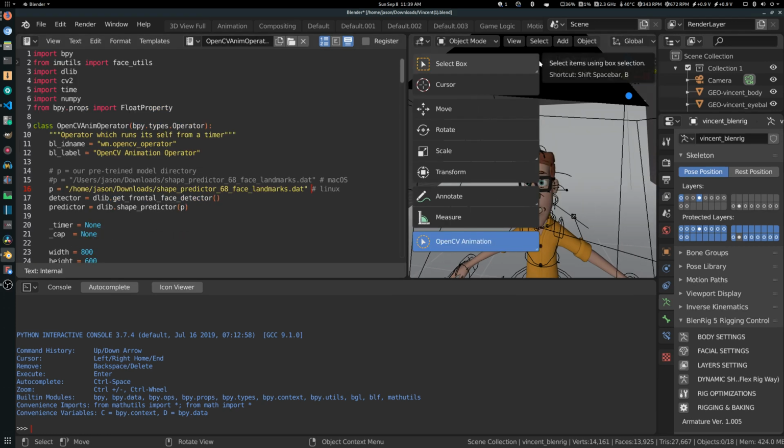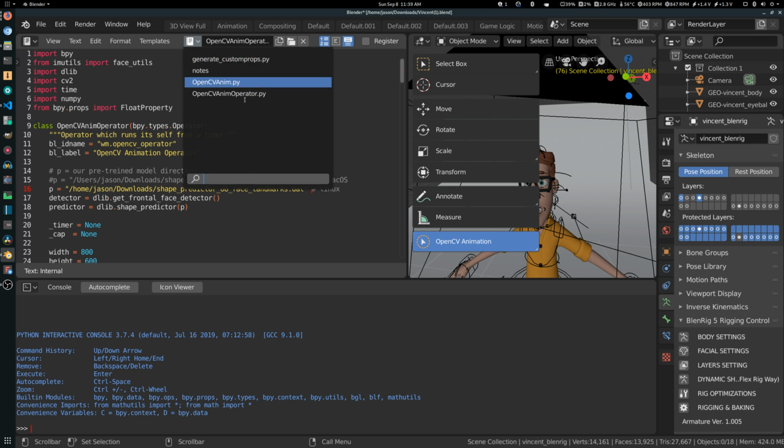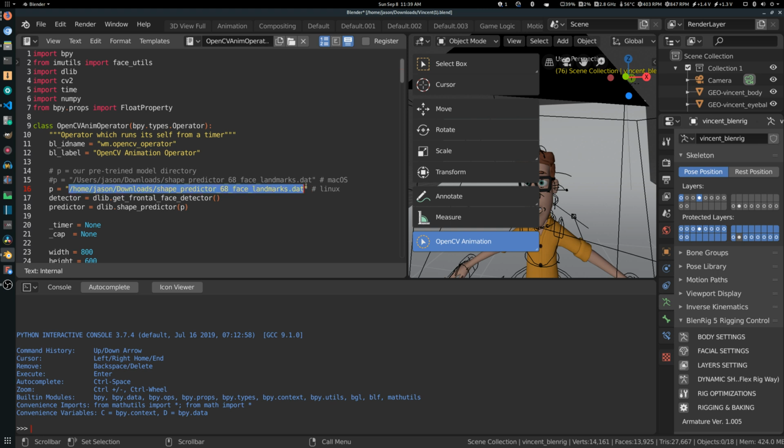Now the last topic is downloading the facial landmarks database. This database is based off of the iBUG database, which is for research purposes only, so that means no commercial use. The link for this database is in the description. You'll need to download this and update the path which you saved it to in the opencv-animoperator Python file.